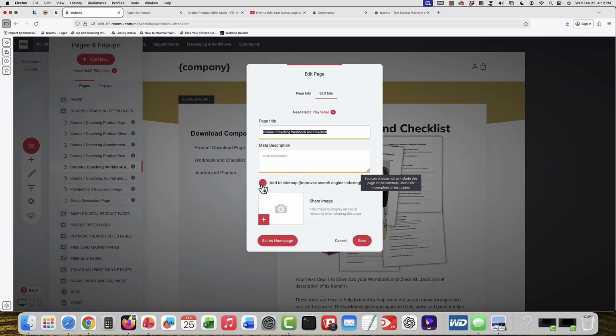We do not have these pages, the member pages that are usually private and they happen after the customer makes a purchase or an opt-in. They're not on the site. If you want them on the sitemap, that means that Google can go through your website and find the links to all these pages. You can also update the share image if you show it on Facebook or something like that, what it would look like for people to see.